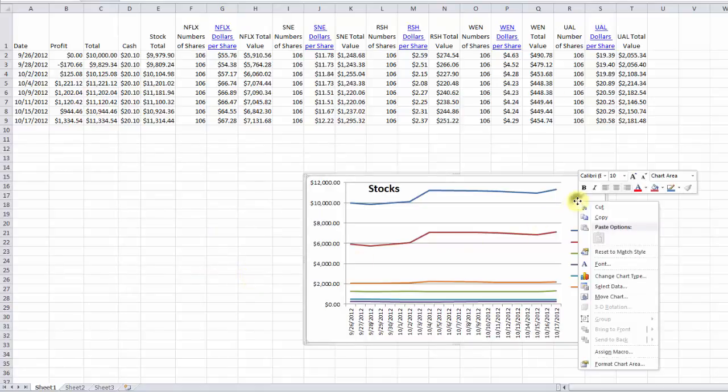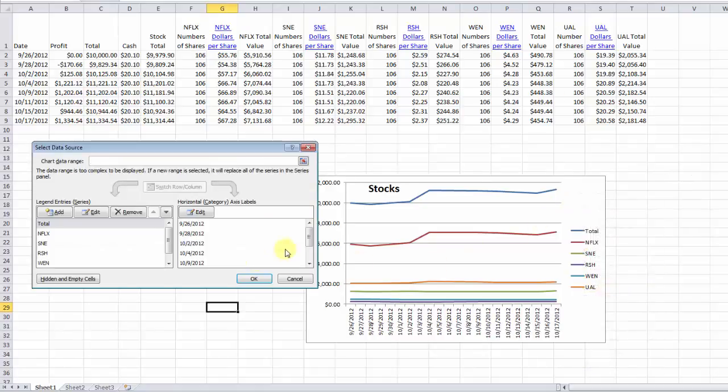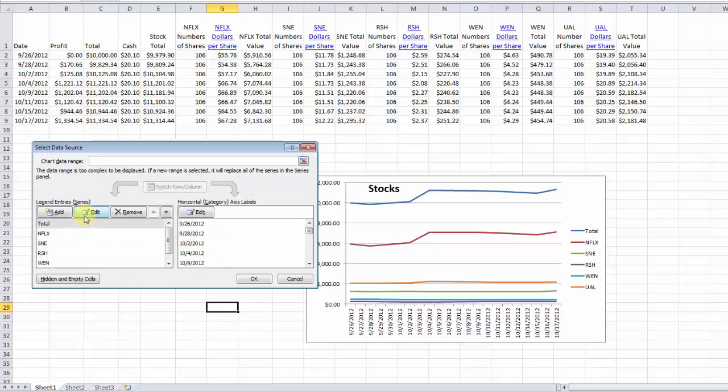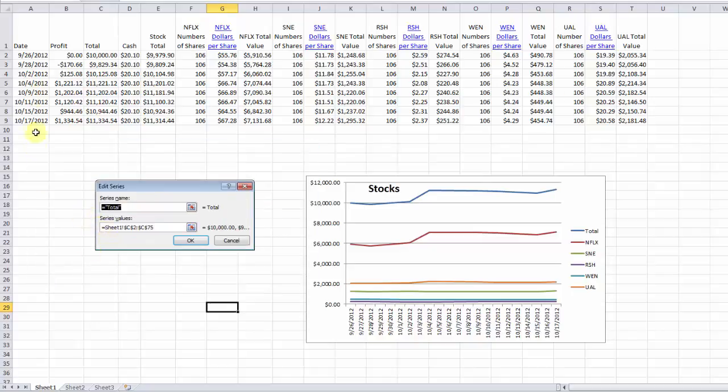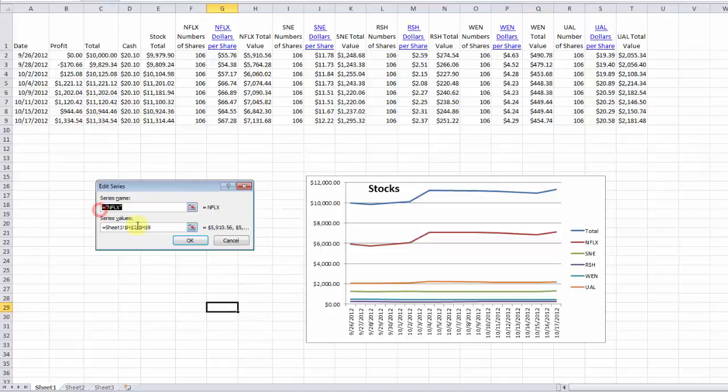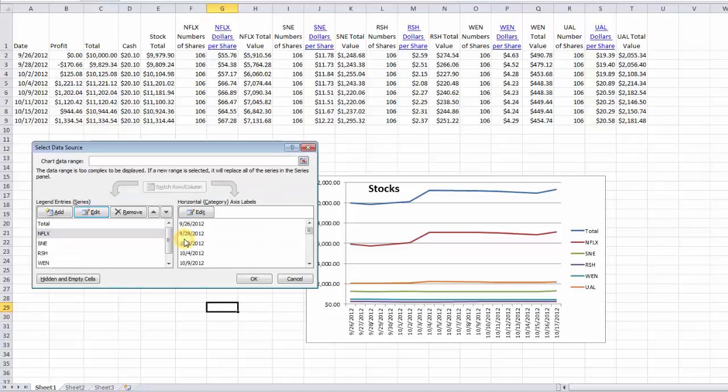Nope, didn't have to do the second OK. Select data, go to total, say edit, make this instead of 9, make it 75, say OK. Alright, so that's going to be going all the way down to row 75 right now. There's nothing in there yet, but eventually there will be. So Netflix, same thing. Instead of 9, make it 75, say OK.